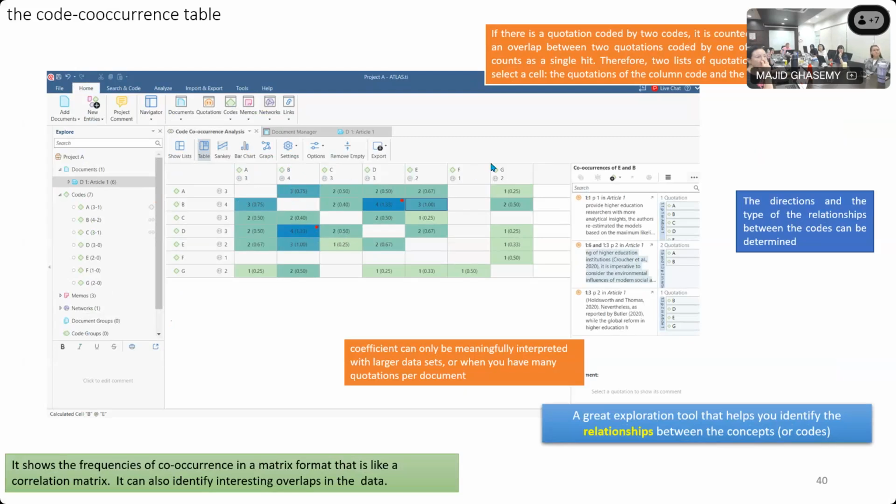So look at this, what we have. Look at this column. Look at the header of this column. We have A, and under that you can see the value of 3. 3 means that in the entire project, there are 3 quotations coded with code A. Here, for B, you can see that in the entire project, we have 4 quotations coded with B. It's just simple. We have the same thing for the rows. For example, look at this. For E, we have 2 quotations coded with E.